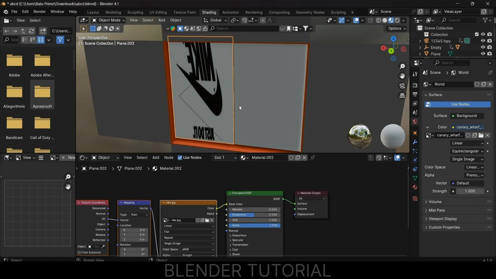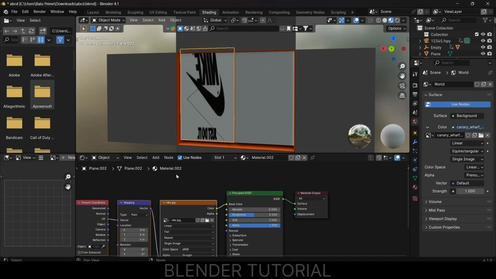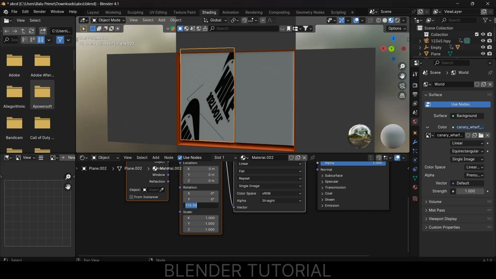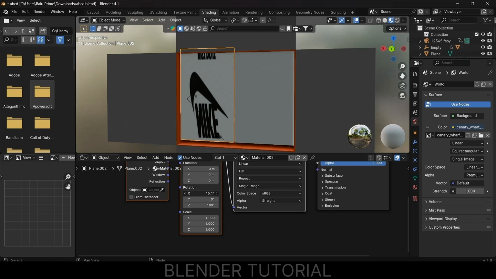So now you can see we got the material here, but it is inverted. For that we need to come to this mapping option. Let's rotate this here. So I think 180, rotation X. So now let it be 180. Okay, so now we got it right. Let's adjust the scaling. So I will make this 2.